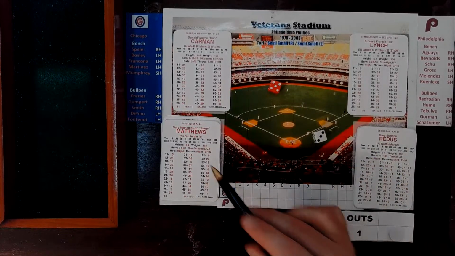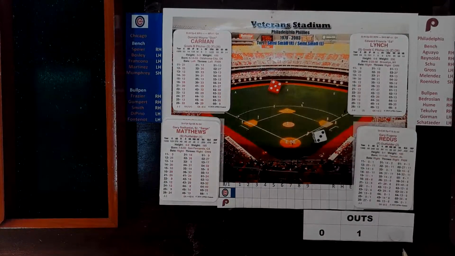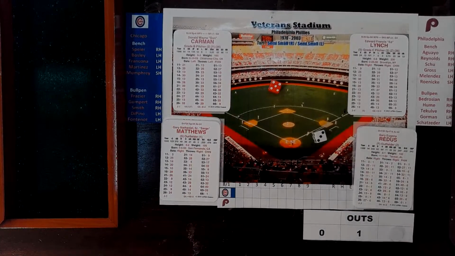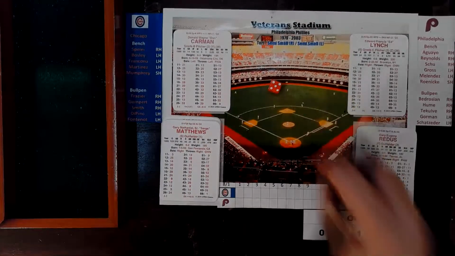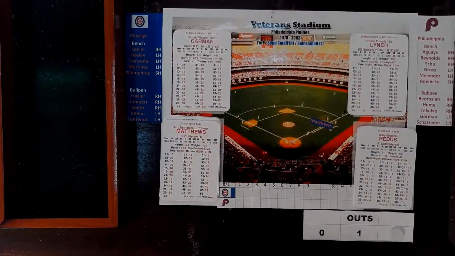53, and that is a 17. Fielding column 2, a 17 is a single to right field. Had they been a fielding column 1, it would have been a fly out. But instead, with fielding column 2, it is a single. And Gary Matthews gets on base with a 2-out single.